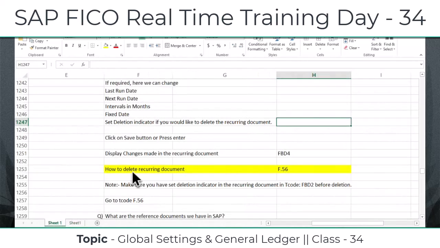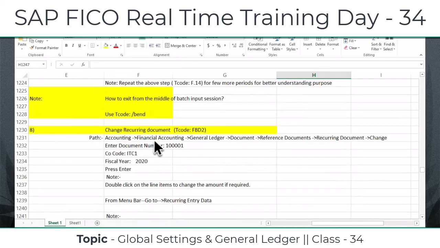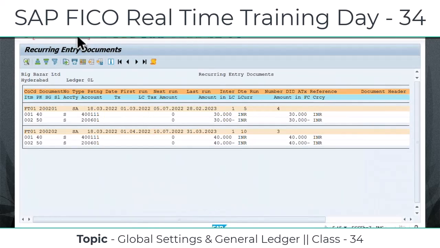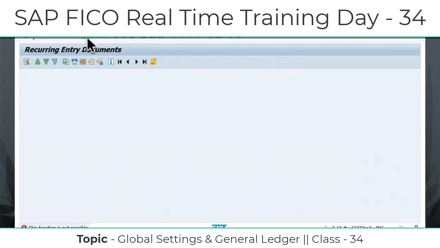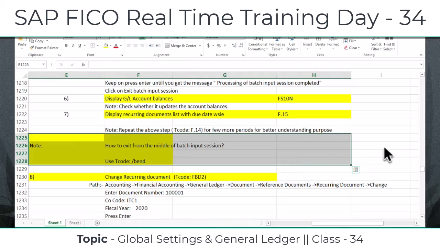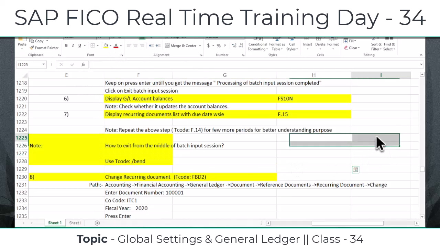If you enter this transaction code normally, it will not work. For example, see the /BEND code. If we enter it in the normal way, it will give the message: T code doesn't exist or function is not possible. But in the middle of a batch input session, you can enter this transaction code if you would like to come out of the batch input session. That's why I mentioned it separately. Useful information as and when required, you can use it.